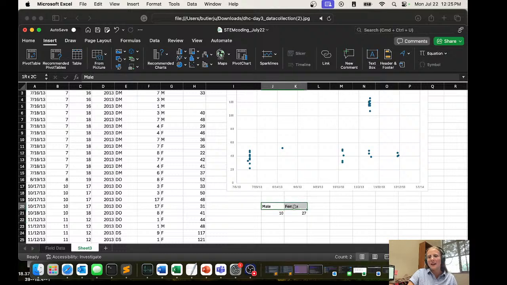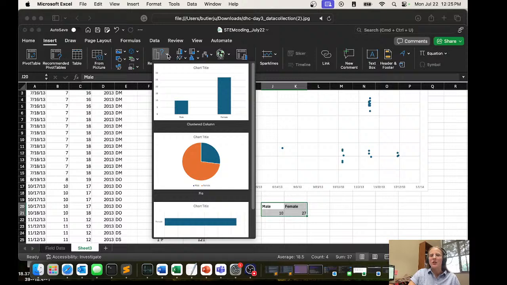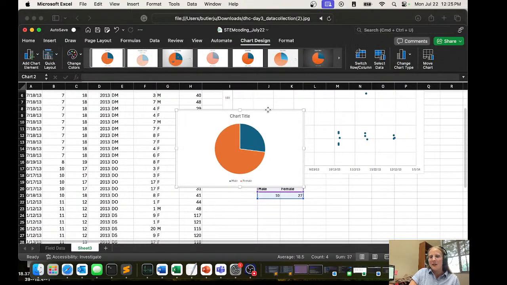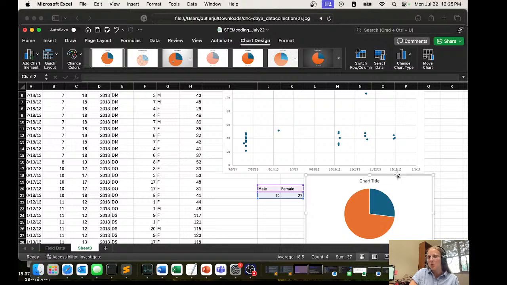Now, if I highlight these 4 cells and go to Recommended Charts, we now have options. So I can make a bar chart, I can make a pie chart, which is what I wanted. And now I have a pie chart for my categorical data. Even though I had to do a little bit of extra work to get it, it wasn't so bad.